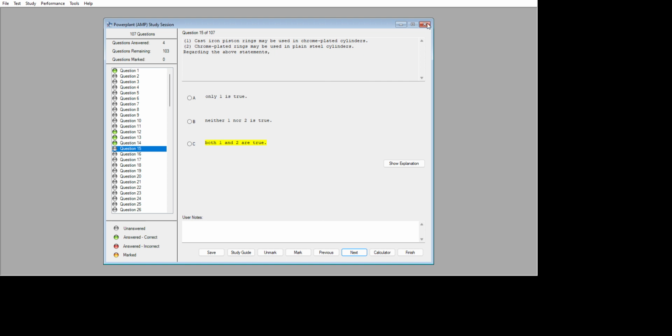Cast iron piston rings may be used in chrome-plated cylinders, true. Chrome-plated rings may be used in plain steel cylinders, true. Both are true. If the crankshaft runout readings on a dial indicator are plus 0.002 inch and minus 0.003 inch, the runout is 0.005 inch.